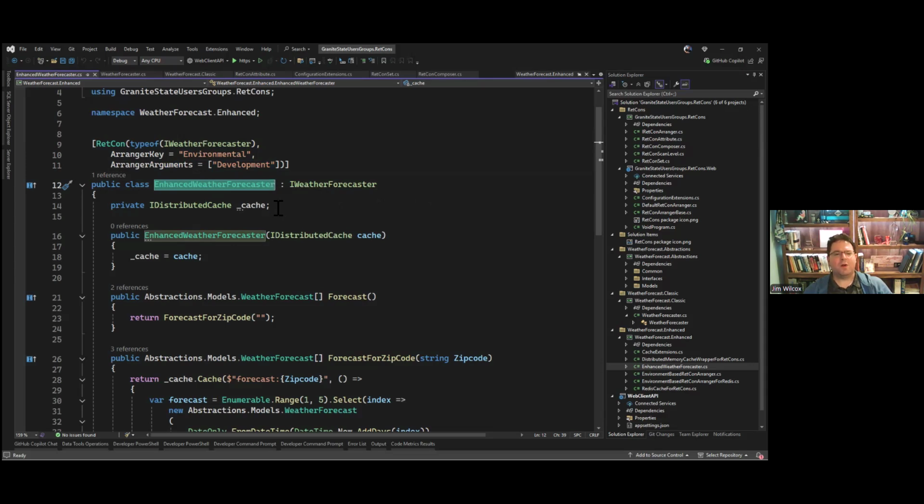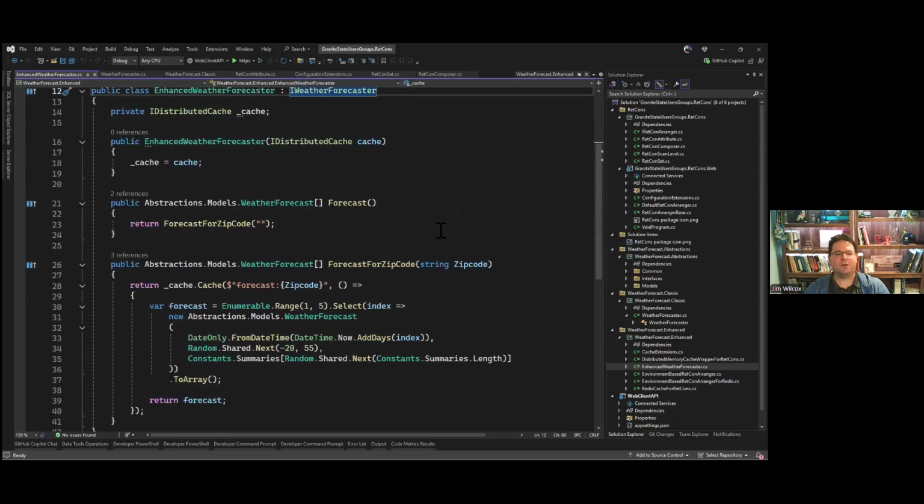And so what it will do is the retcon composer will read your configuration, discover what environment you're in, and then look through all of the available assemblies in the current folder and pick the most appropriate implementation based on the information that it has and the results of the arrangers. So this arranger will look at the environment condition. It will say, oh, this is in development environment. We're going to use the enhanced weather forecaster for actual execution.